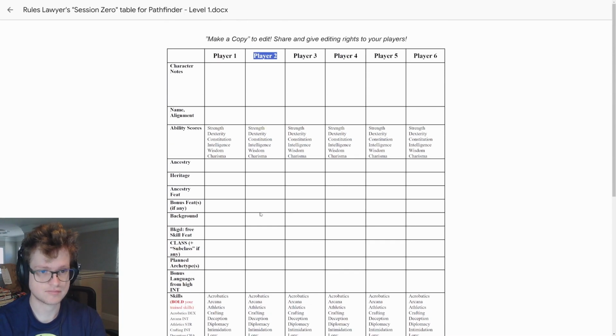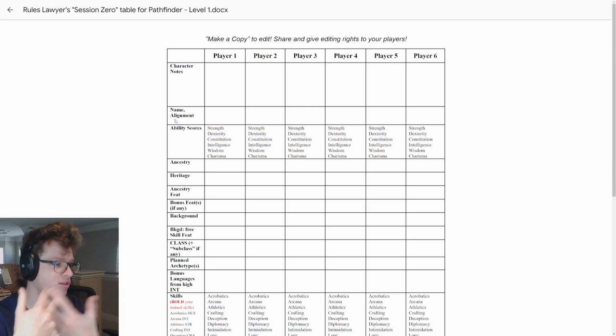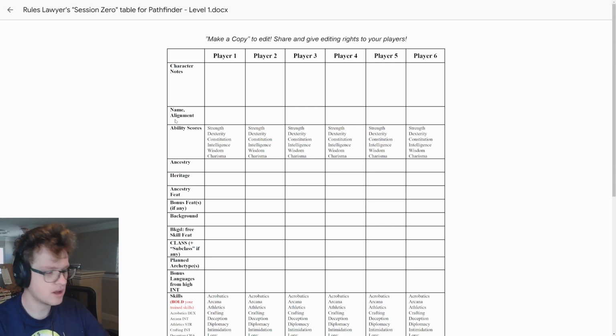Easy. And then you can just quickly reference what they're doing and have it all in one sheet for you. So if you don't want to do the Path Builder approach where everybody gets Path Builder Premium and then sends you a character build and all that stuff, you can have them fill out a sheet similar to this one.